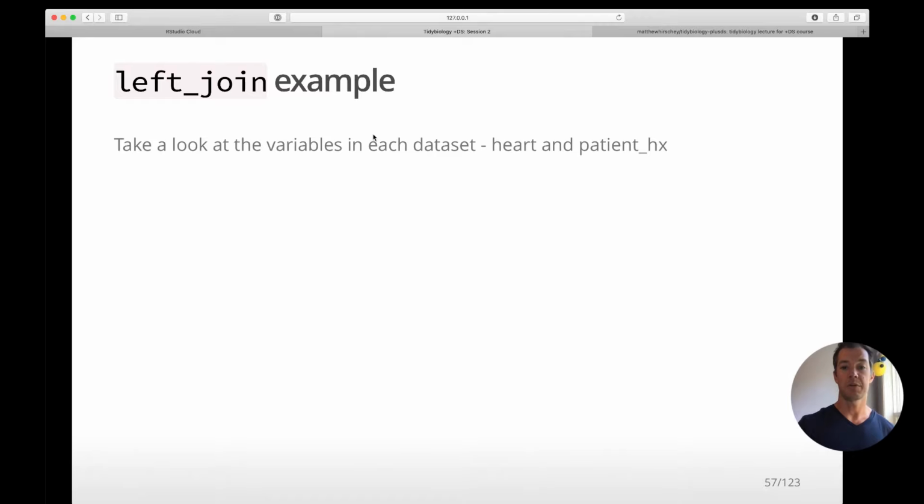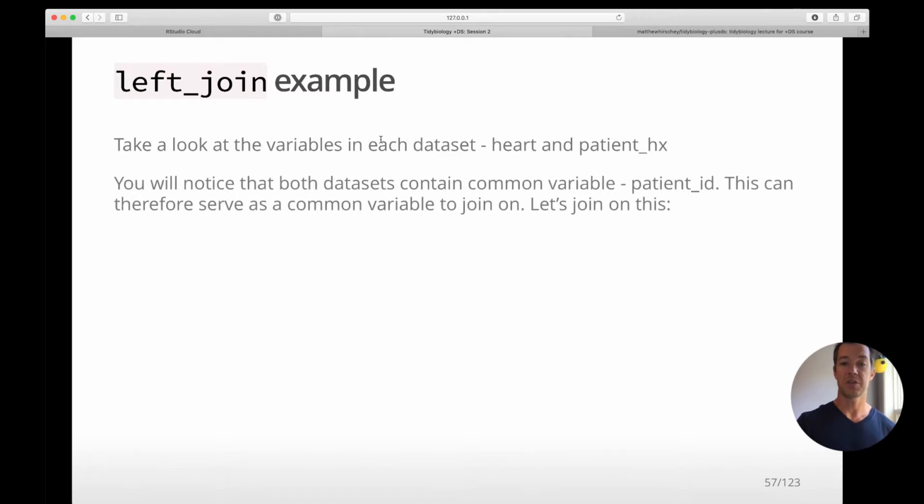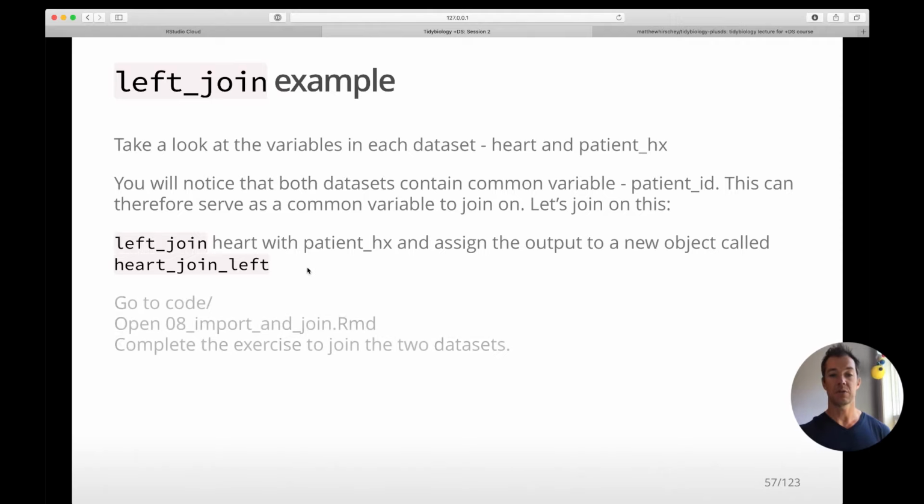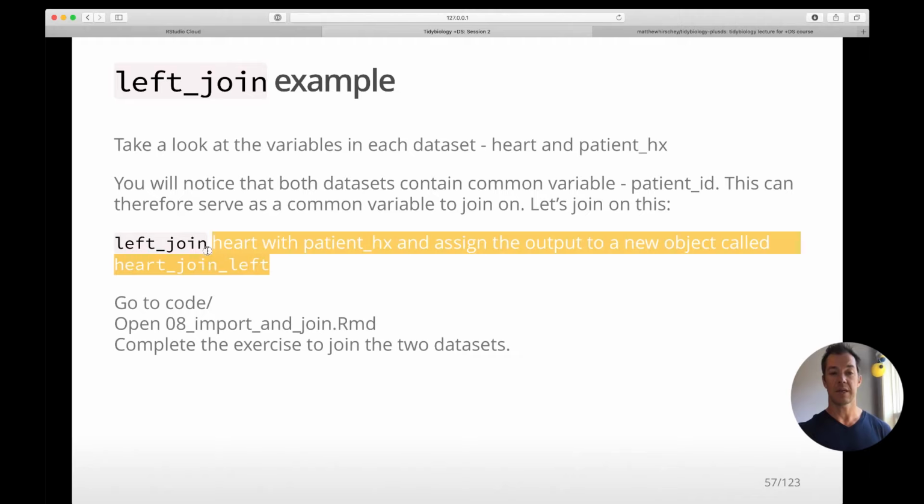Take a look at each of the variables in each data set. We have heart and we have patient. You'll notice that each of these data sets contains a common variable, patient ID. This is going to be the common variable to join on. So now what I want you to do is, in just a minute, go back to that exercise, which is import and join, and try this left join. What we want to do is left join heart with patient history and assign the output to a new object called heart join left. So it's going to look something like that.